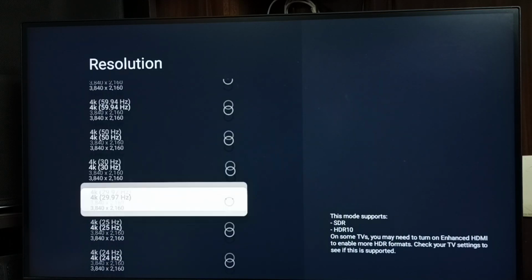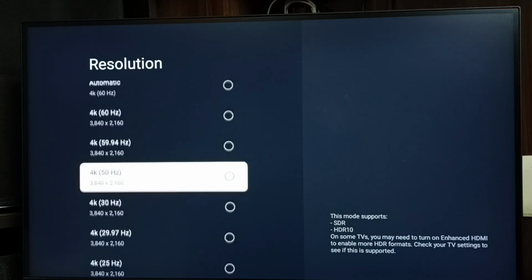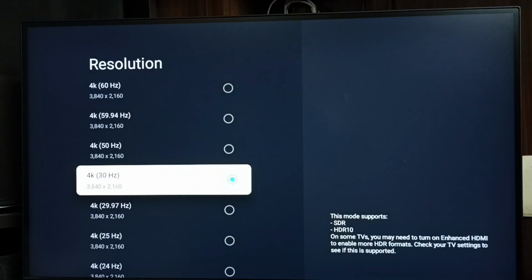Go down. Here you can see right now I am using Full HD 1080p. I am going to change this to 4K. Let me set 4K from this list. Let me set 4K 30 Hz. Then select OK. Done. So now I have successfully changed resolution from Full HD to 4K.